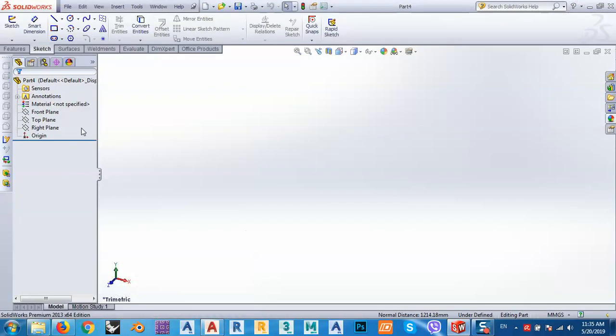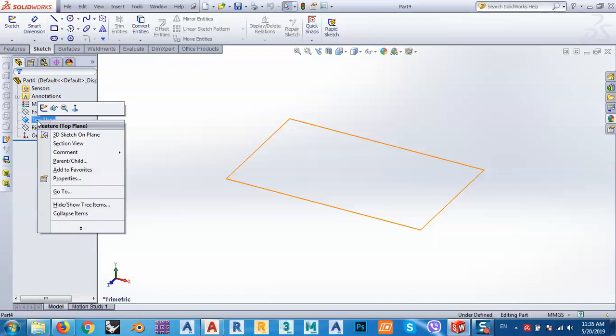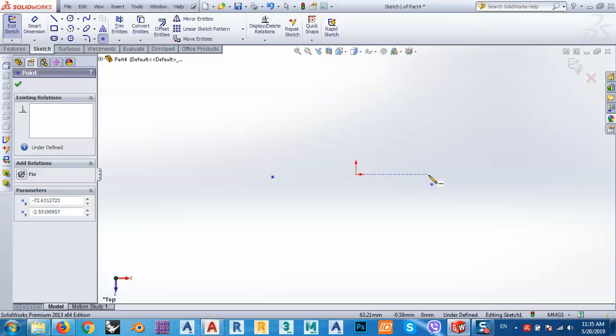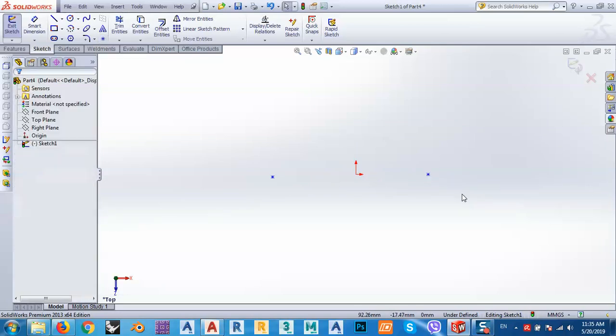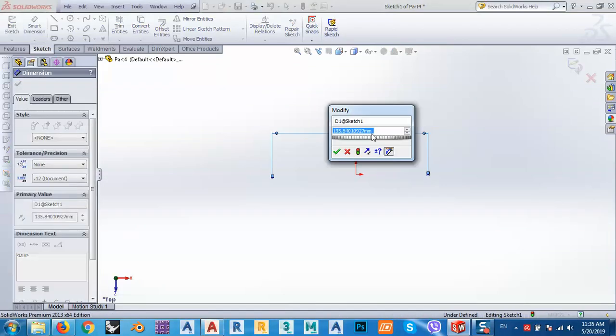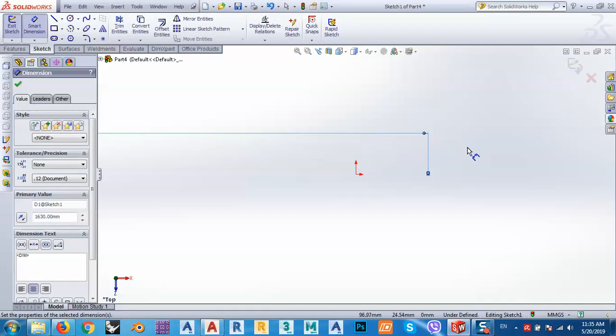By the way, go to top view, right click here and go to sketch. So I want to sketch here. You can put two points. Okay, just escape. Use smart dimension from here to this point and write down the length that we have. For example, this one, and you see now we have this length. Okay, we can go back, just escape.